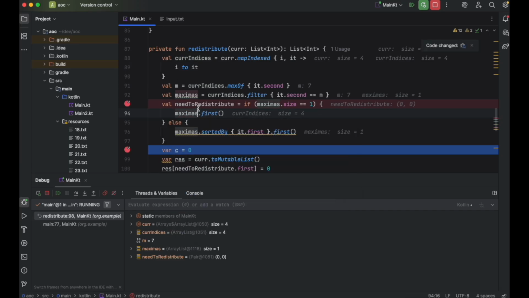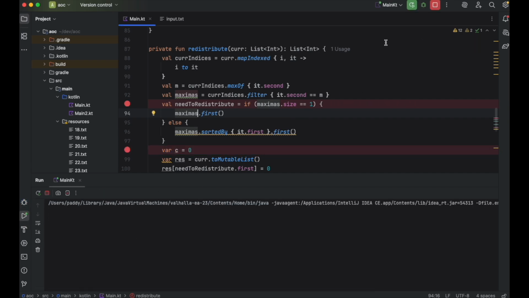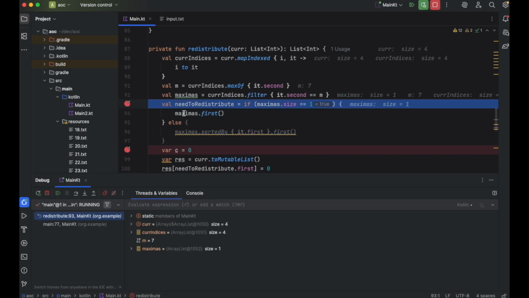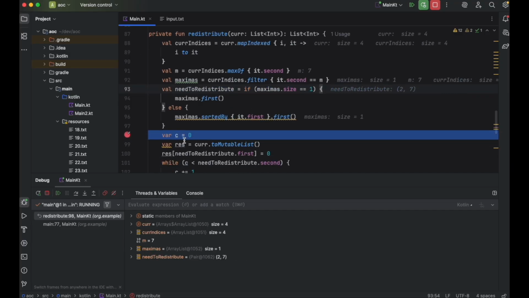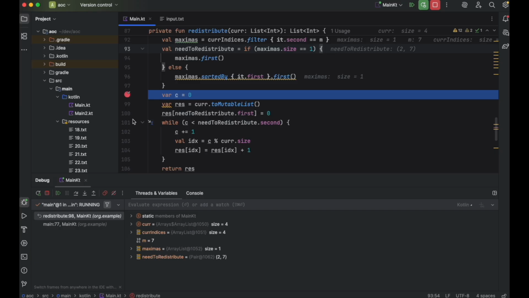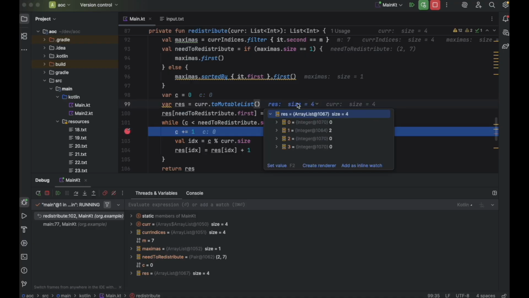Obviously, I want to get the maxima first, and not all of them, just the first one. That could be the bug already, but now it's running really long. Let's check this again. And go here. We have these 2 and 7. Okay, cool. Then we go here. We see a 0. Get the mutable list. Whoa.